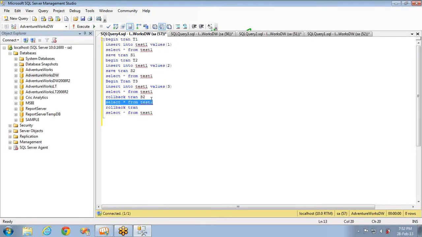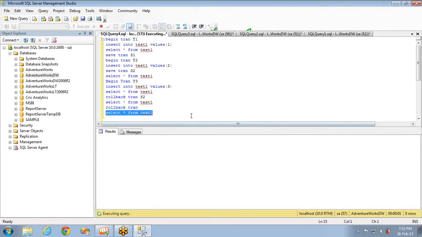So at this point of time, this is very important for me. At this point of time, this should roll back up to here so that I should not have this record. Let's see that. And finally, I'm rolling back the complete transaction, and at this point of time, nothing should be committed. That means everything should have been rolled back. So let me execute this.